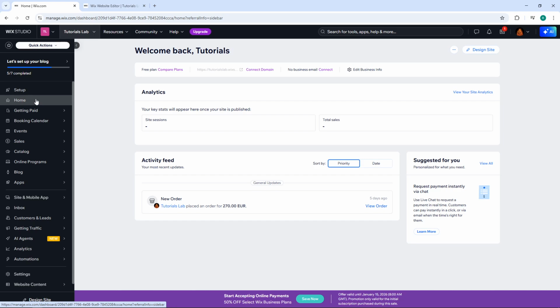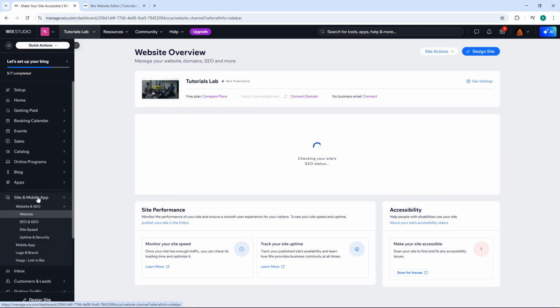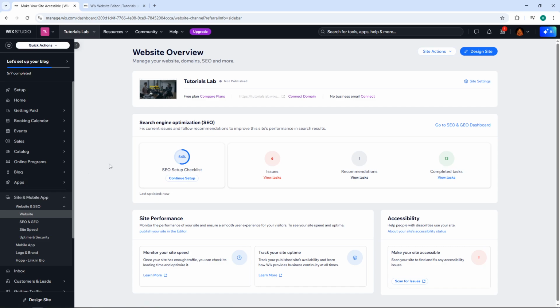First, head over to the Wix website and log in to your Wix account. Once you're in your Wix dashboard, look at the left navigation menu and click on Site and Mobile App. A drop-down selection will appear, giving you access to your website management options.